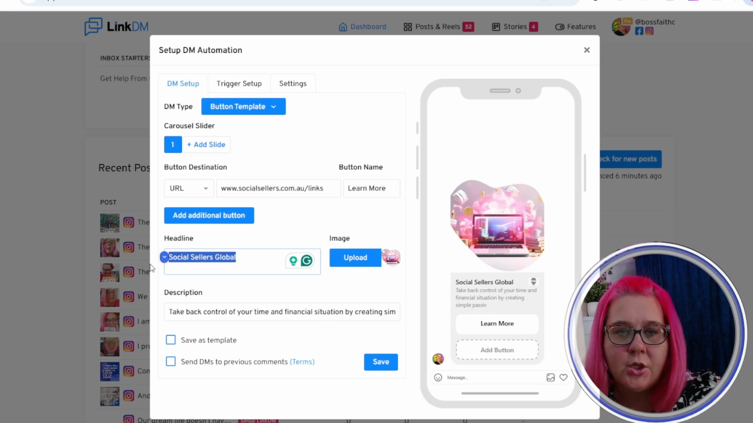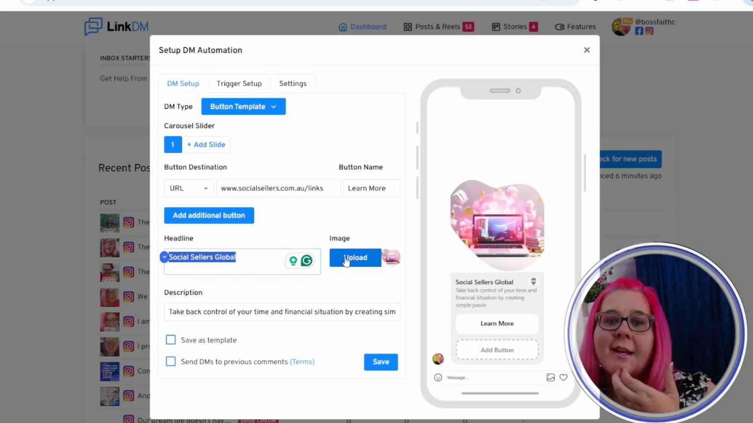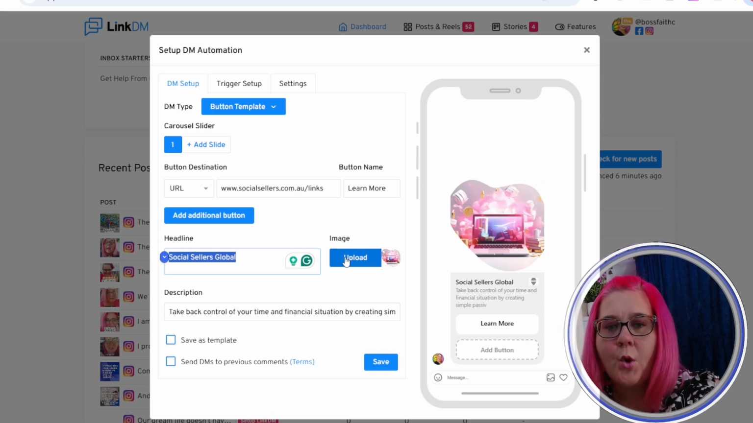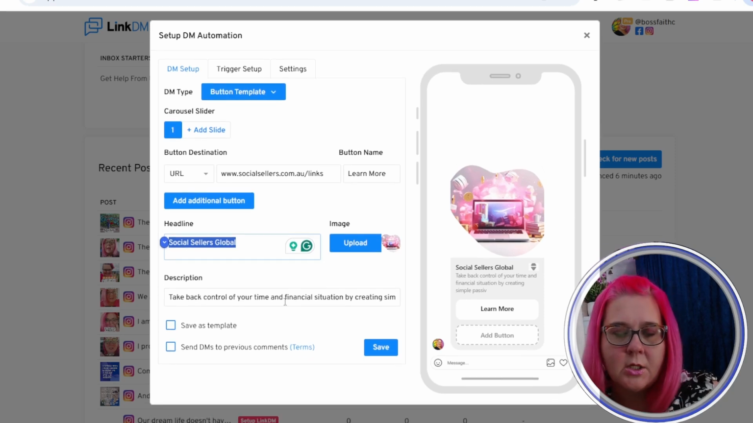Then what we do is we go and we upload an image. So if you want to have a specific image, then this is where you would put it. Now, the aspect ratio that we found works the best is the old Instagram square post, which is 1080 by 1080. That's when you get the display of the image full without it actually being cut off. So it's a 1-to-1 ratio.